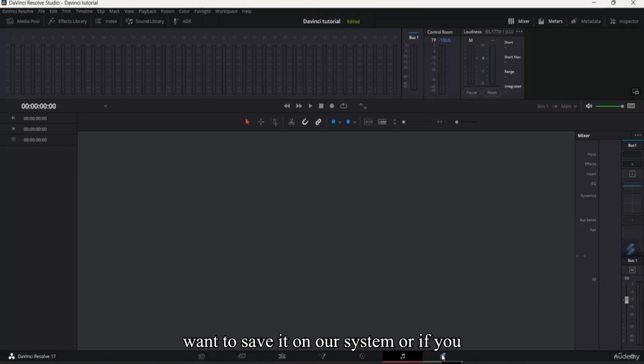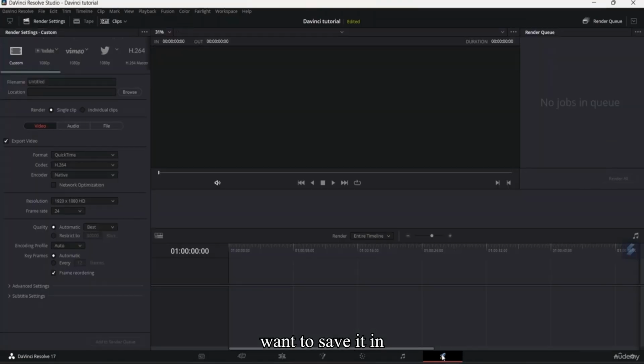If you want to save it on our system or in anything like our pen drive or our tab, or if you want to upload it to a YouTube or Vimeo account or anything as such, we can just upload it directly from here. And we can just choose the format, choose the resolution, frame rate, quality, and many more, which I'll be explaining to you guys in the later stages of the class.